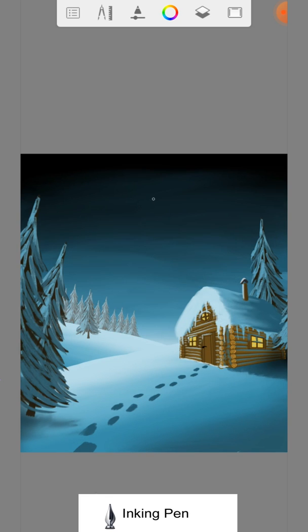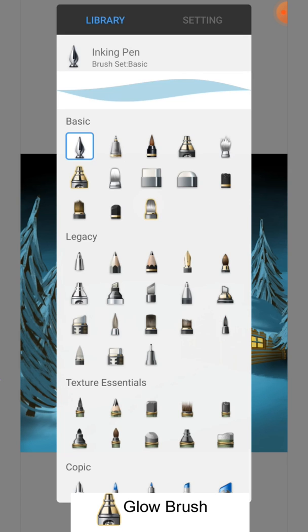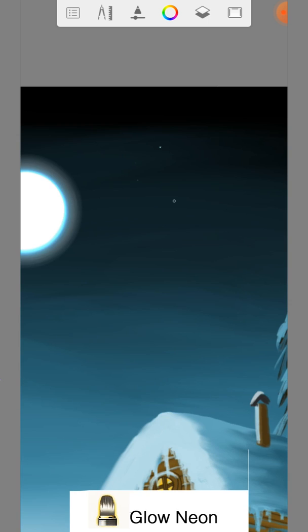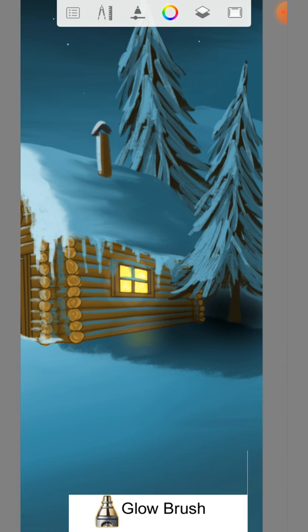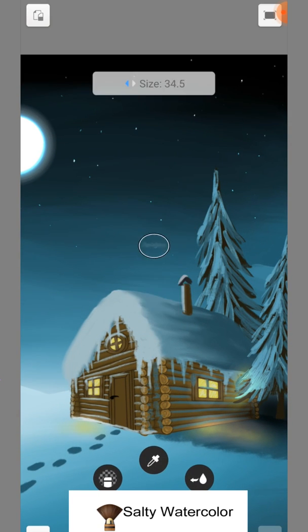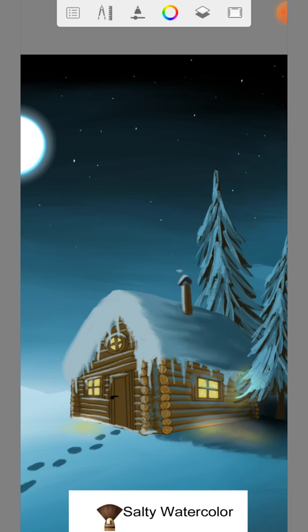Next, with the inking pen and a cold blue we paint on the moon. To make him glow we use the glow brush. For the stars we simply use the glow neon brush, with the same color and a very small brush size. With the glow brush you can also let the windows of the cabin shine. Perfect, that looks nice. But before I forget, make the chimney smoke with the salty watercolor brush and the Smudge Web Brush.